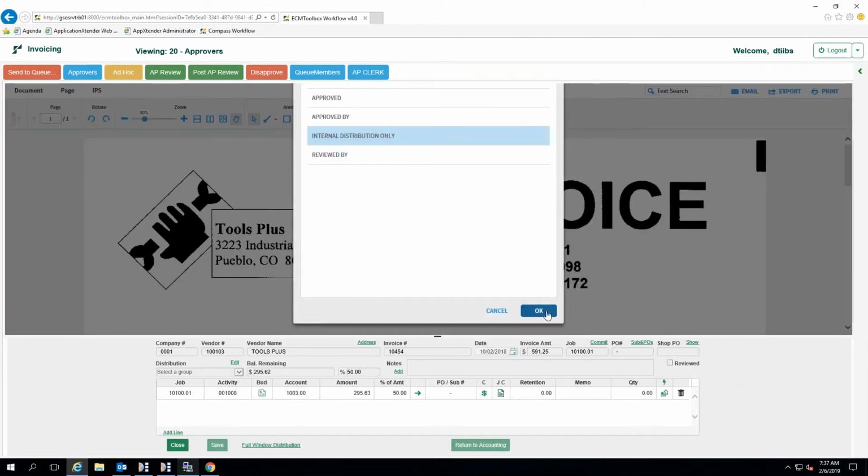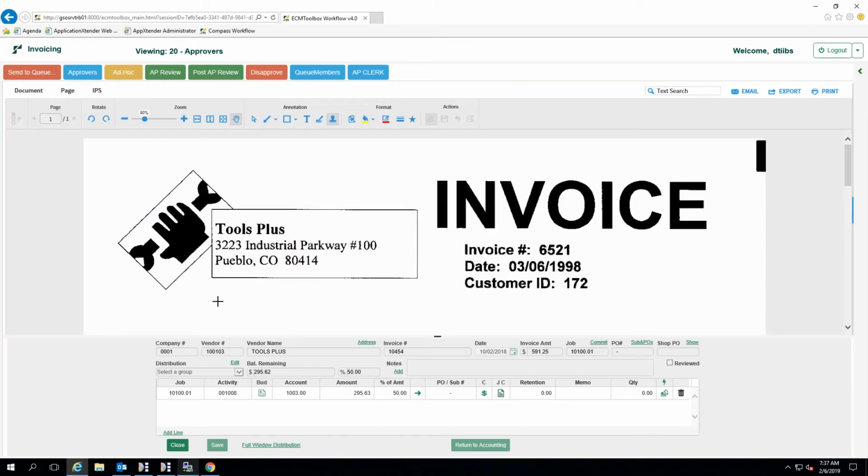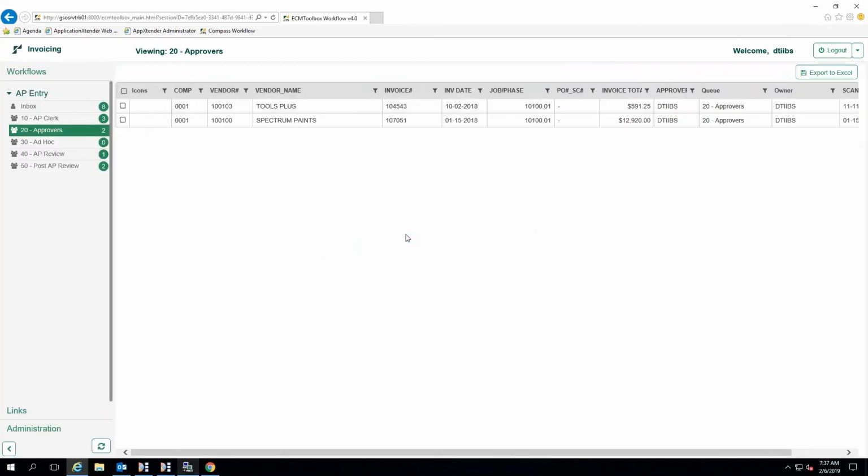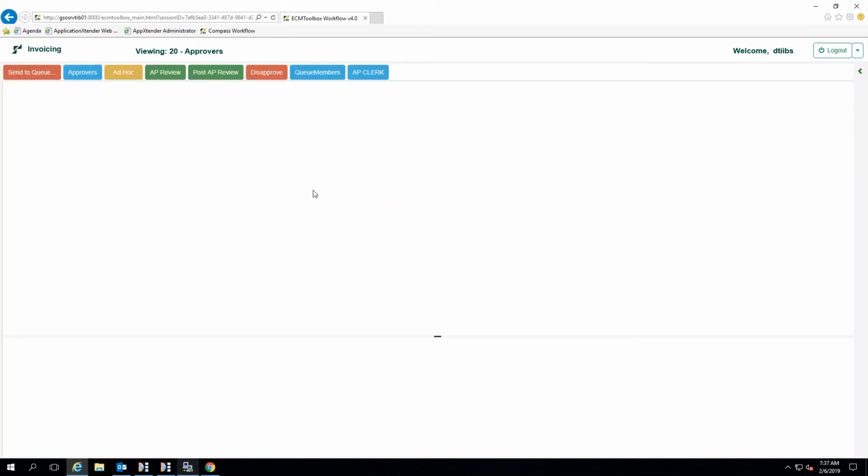So here we want to stamp this invoice for approval. And so now all of this information is ready to go back to accounting and to be entered into their ERP system. So we're going to send it back now to accounting. And now we've got one here that's ready to be approved. So we're going to pull that up. So this document's ready to be approved.